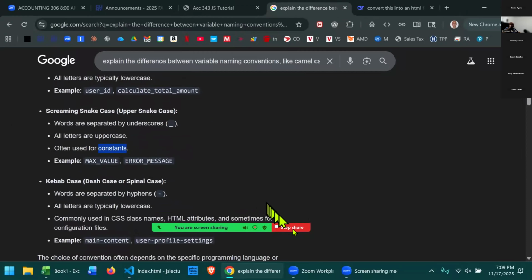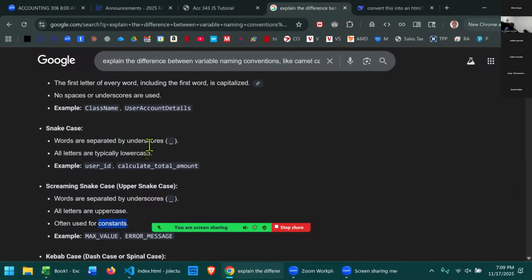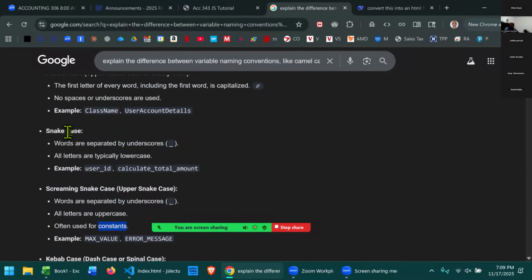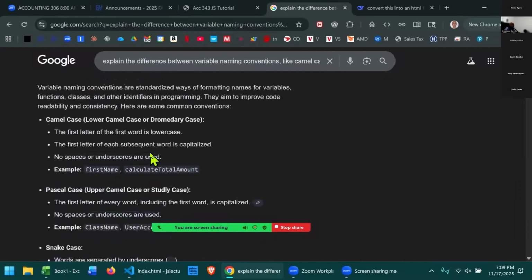And the reason it's called camel case or snake casing: something like this is snake casing. It's like snaking words together using an underscore. And camels have a hump. So that's what we're doing here. A hump over here, a hump over here.